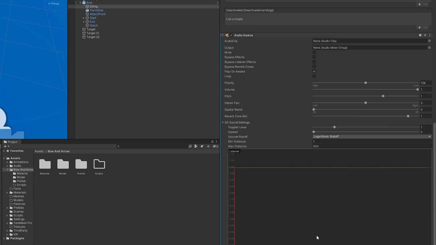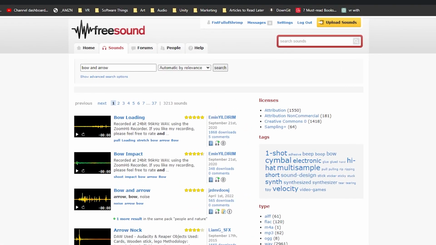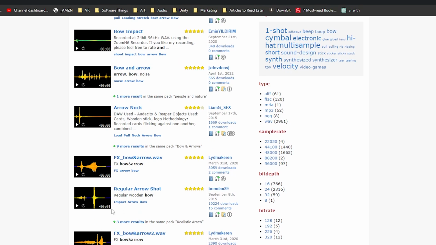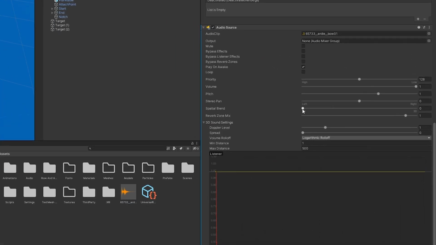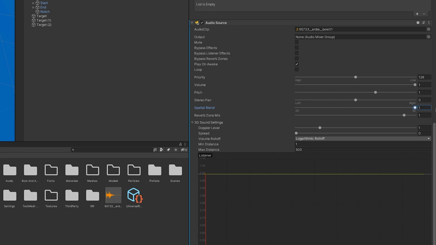And with the audio source, you'll see here we do need a sound clip. And you know what? All I did was go to freesound.org and I looked up bow and arrow. And there's plenty to pick from. You just grab one of these and it should work just fine. Coming back to the project, you can see I've already imported it here, so I'm going to drag and drop that there. And then you want to make sure that you are putting this as 3D spatial blend.